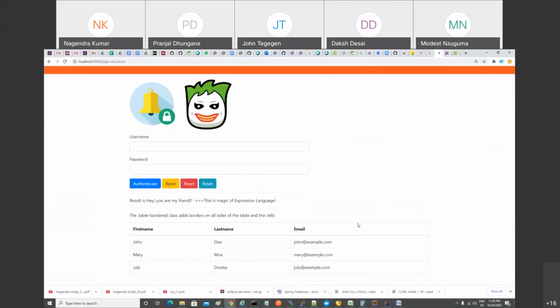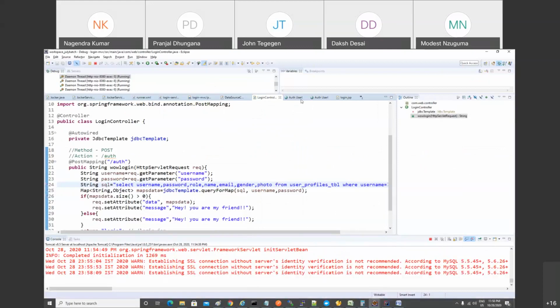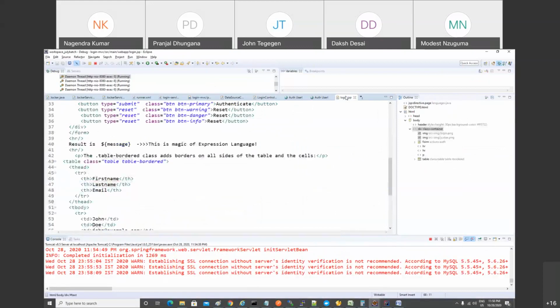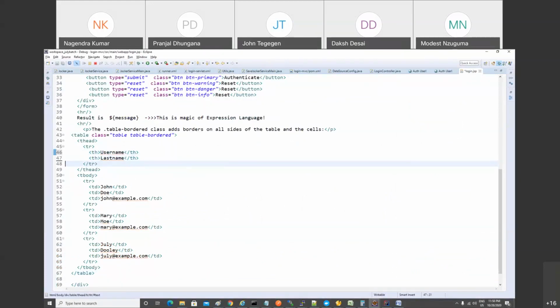Here you have to show what? You have to show all the attributes: name, email, photo, and so on. I need your help. So here, first you have to show username. So here you can show the value, right?